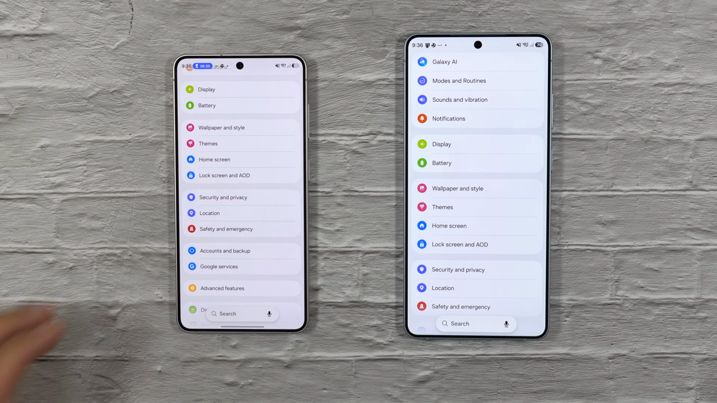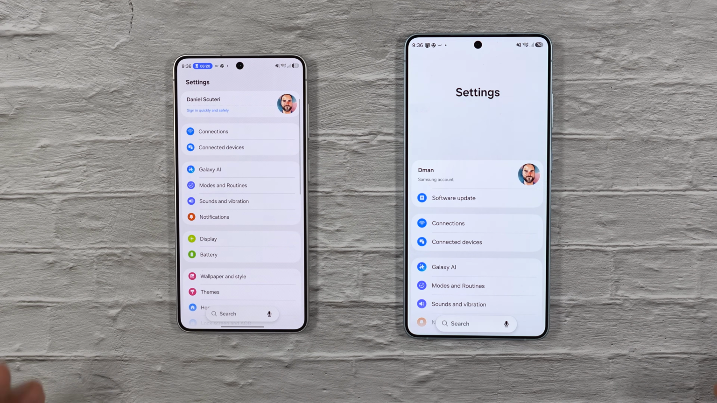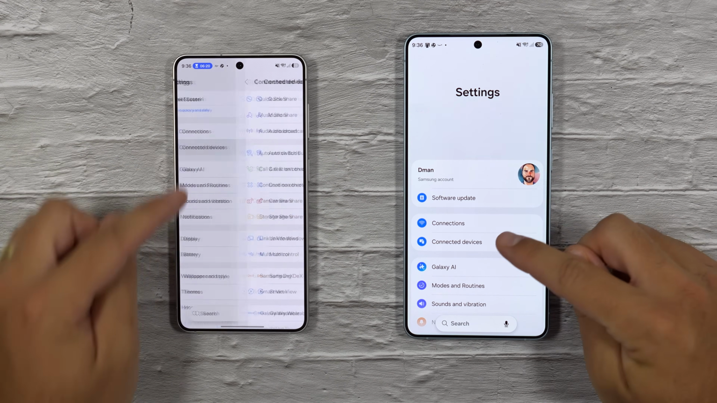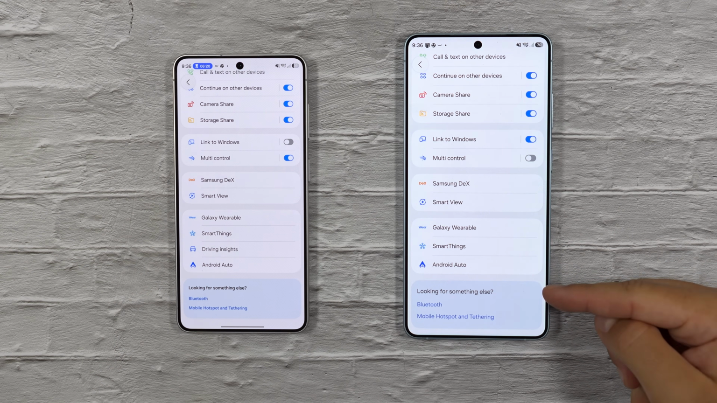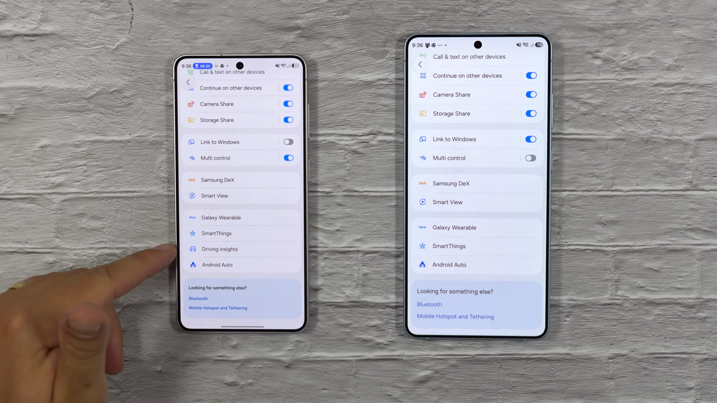In my deep dive of the settings, there's a new feature that I've spotted inside connected devices. And I haven't even activated it yet because I want to do it live here. Driving insights. So in the bottom here, where they've got things like Smart Things and Android Auto and Wearable, there's a new one here called Driving Insights. Now, I hope this hasn't just tricked me and it's just a region thing, because I checked my One UI 8.5 on my European model of my S25 Ultra. It's not there. So hopefully this is brand new.